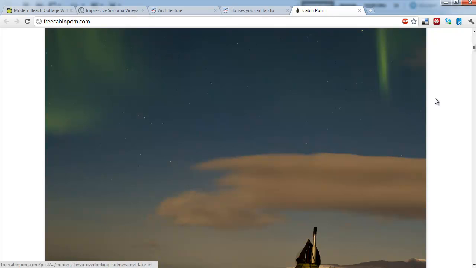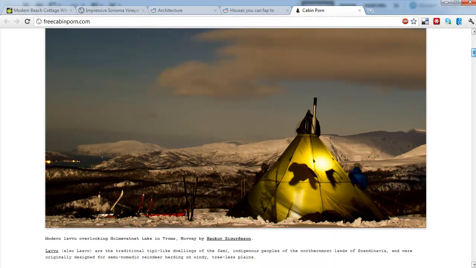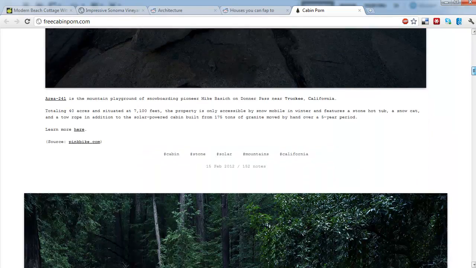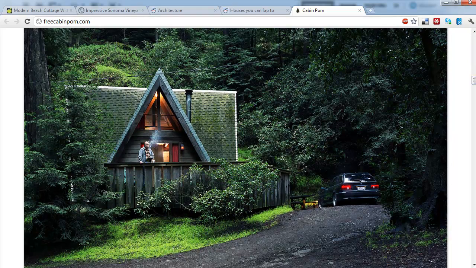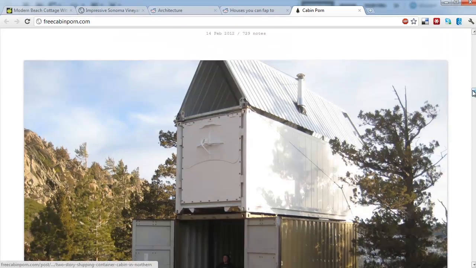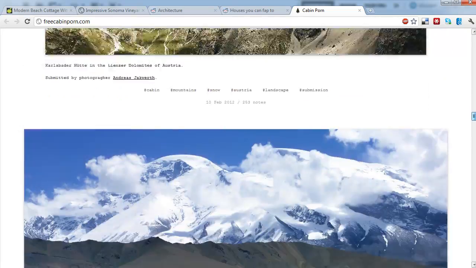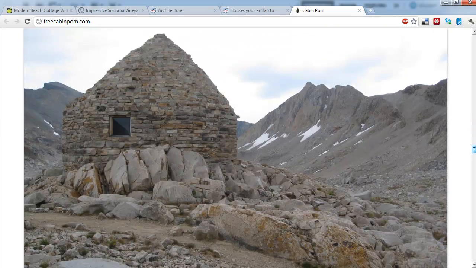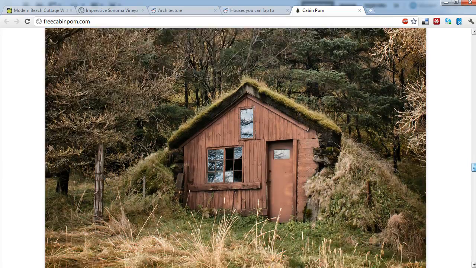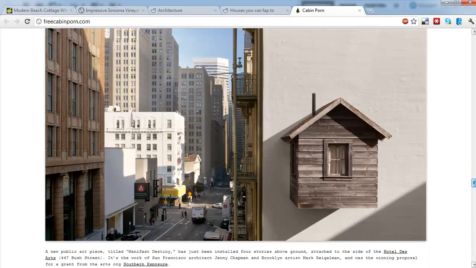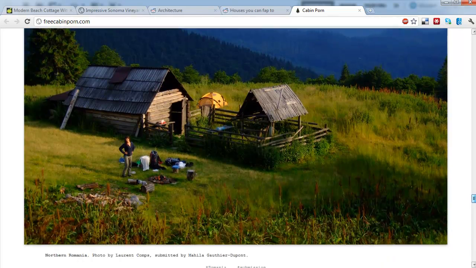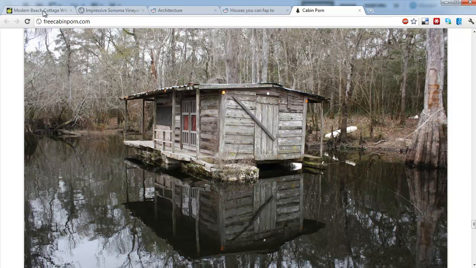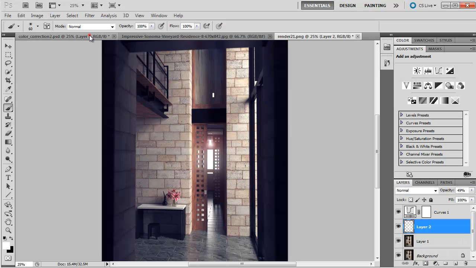And another one is freecabinporn.com, which sounds rude, but no, there's nothing rude about it. This is just for cabins. And they've got some absolutely stunning photos of cabins. So if you're wanting to create a cabin, highly recommend this website. It's a beautiful website as well. They just feature some excellent, isolated looking cabins out in the wilderness. So if you're into that kind of stuff, by all means check that out. That's freecabinporn.com.